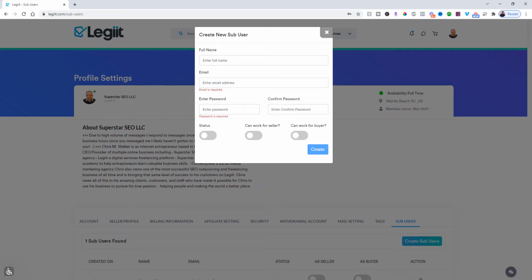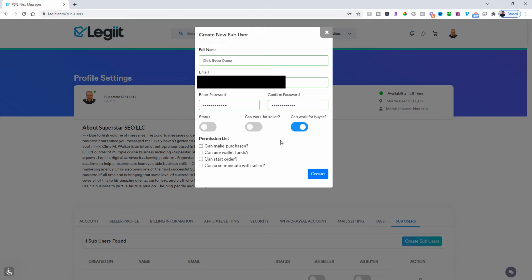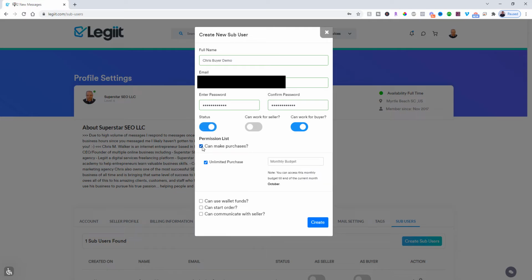So let's go ahead and create a fake user real quick. All right, so I created a buyer demo, and we're going to click can work for buyer. And then you can get a little more granular with this. If you want them to be able to buy stuff, you can, and then you can put in a monthly budget for them. If you want them to be able to use your wallet funds, you can. If not, that's okay.